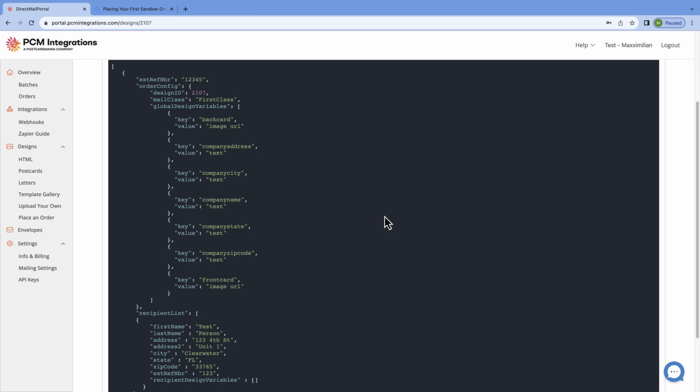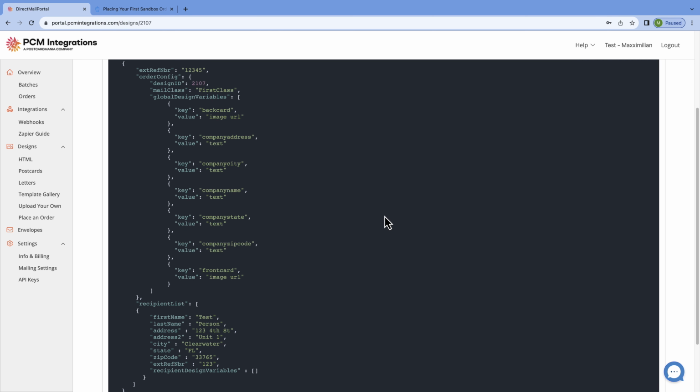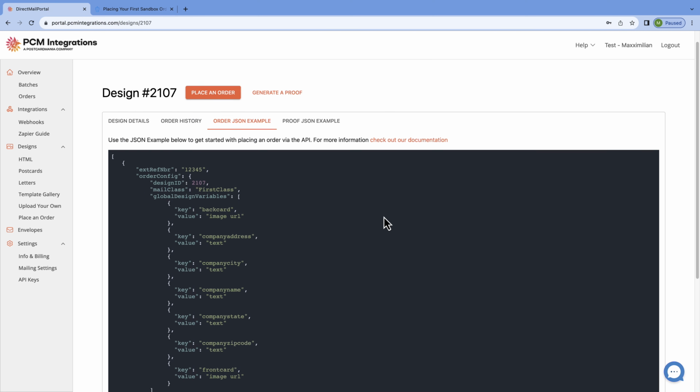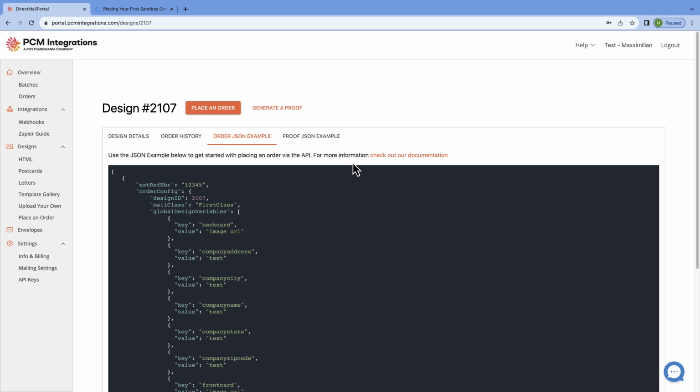As you can see, back card, company address with the value types, this is all there for you. And you'll see here also that this plugs into, at the bottom, the recipient list. So this is the list that your customers will provide. So for example, the first, last name of the person, their address, city, state, etc. I recommend copying all of this from your chosen design and using it to build your order request.